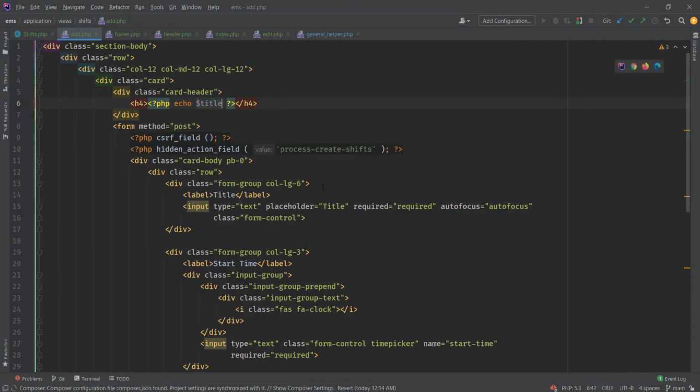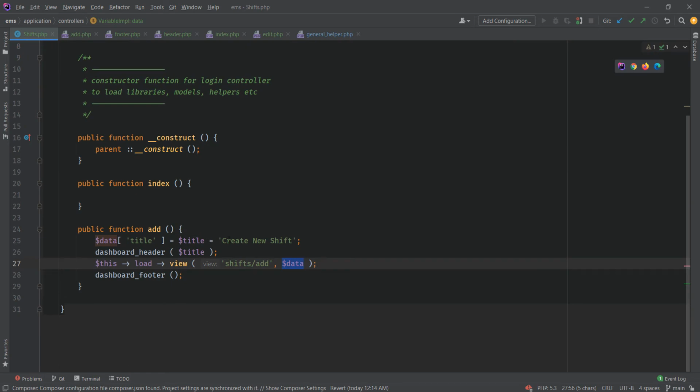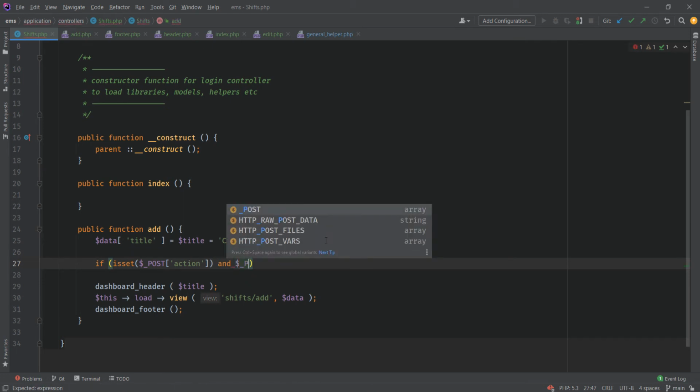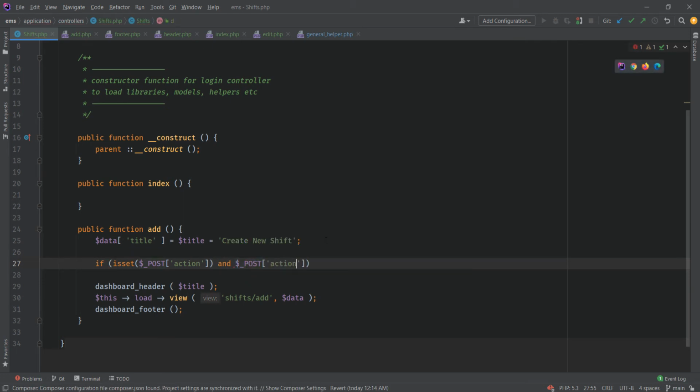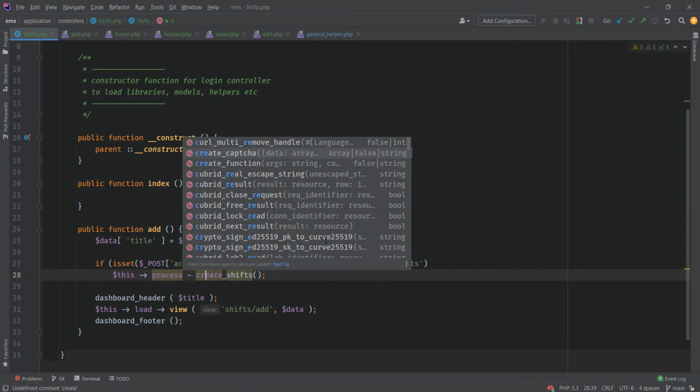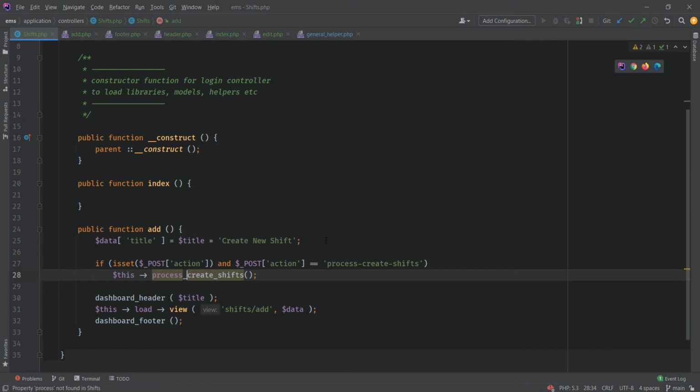All right, so we need to just submit the form. In order to submit the form, we just need to check if there is some kind of post request, and the post request has the action name and the action value is equal to this one. If that exists, then we need to call the method to do the form validation and create the shift as well.